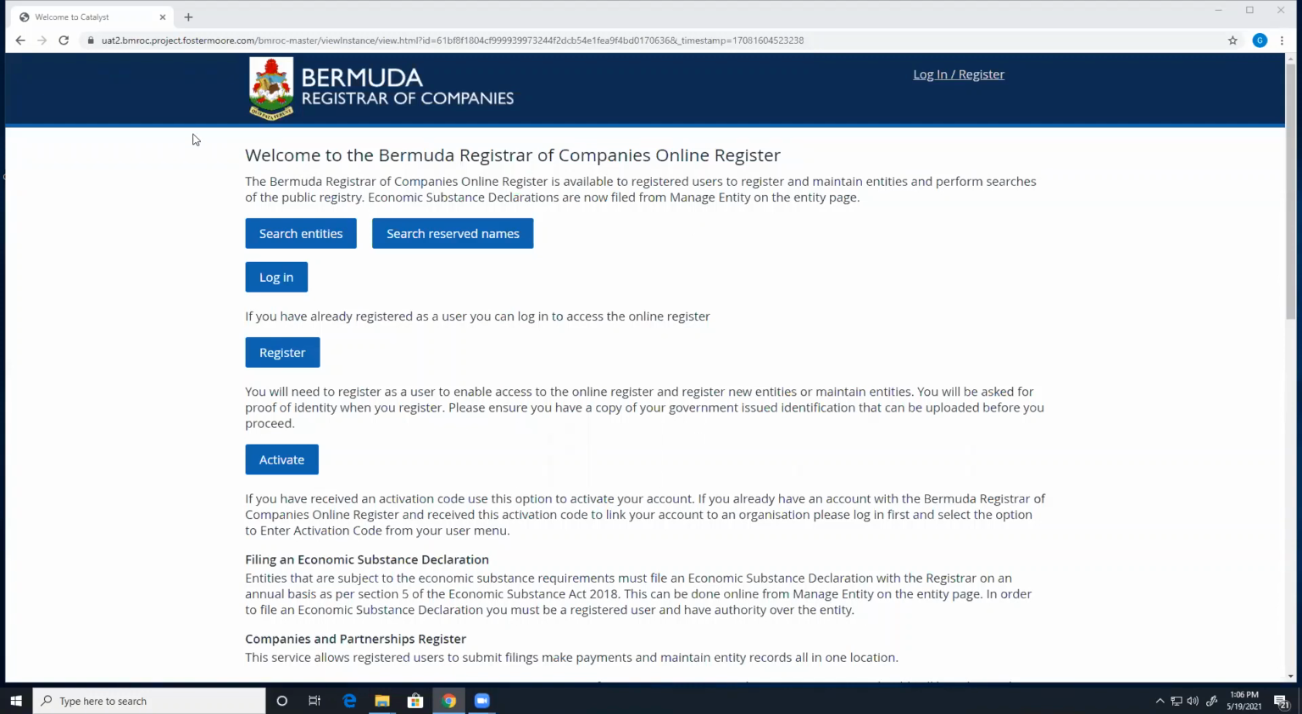You are currently viewing the Registrar of Companies online register. The register is designed to receive all submissions and applications that are required to be submitted to the Registrar of Companies through the portal. The register is entity-based, so the majority of applications will be submitted from the context of the entity.